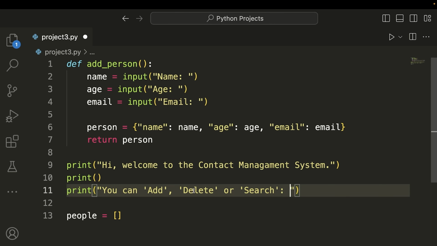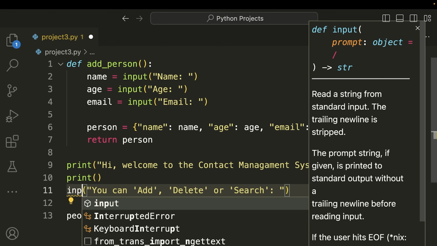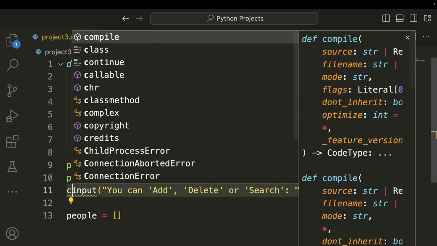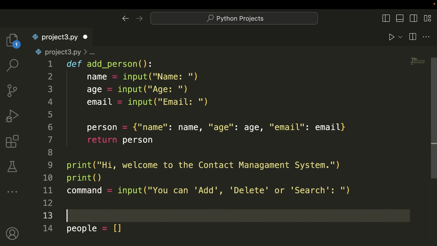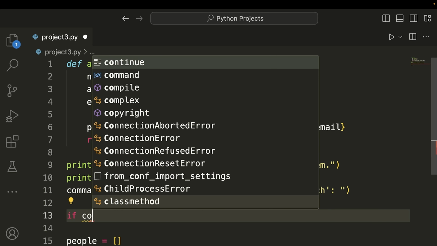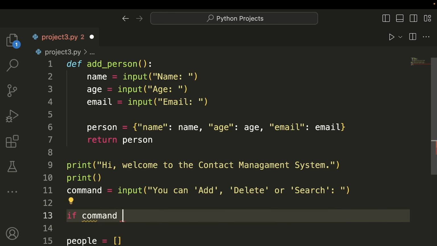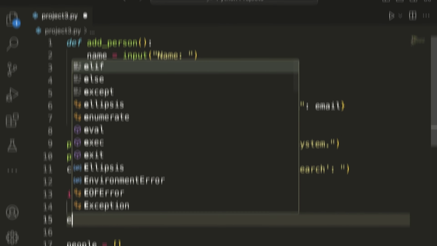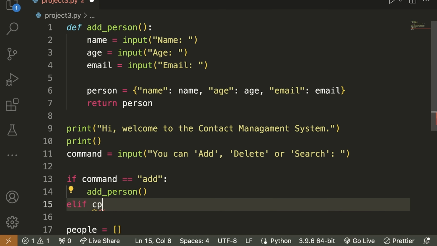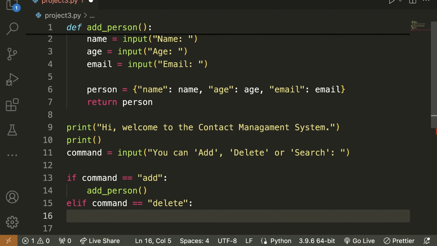Okay, so we're going to say print, you can add, delete, or search. And actually, we're going to make this an input. And we're going to say that the command that the user typed is equal to this input. Then we're going to check what command they typed. So we're going to say if command is equal to add, then we're going to call the add person function. Okay, we'll say elif the command is equal to delete. Then we'll do something here.